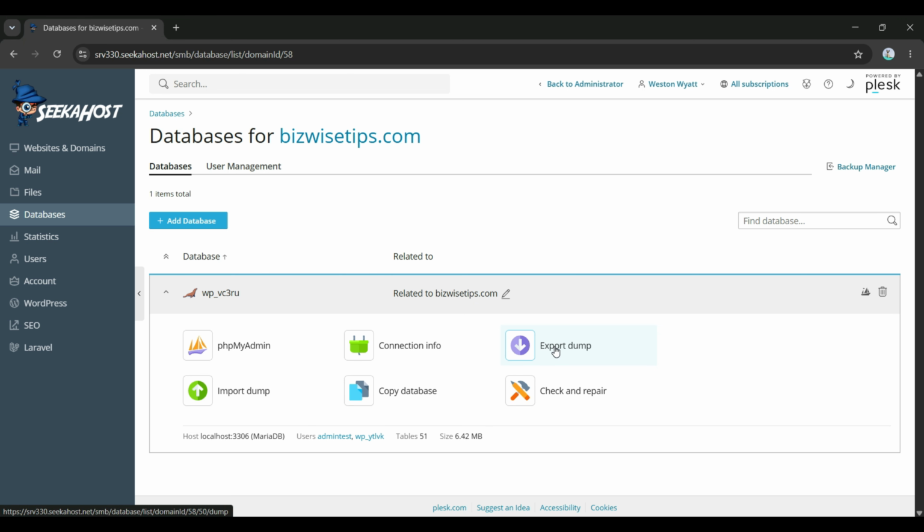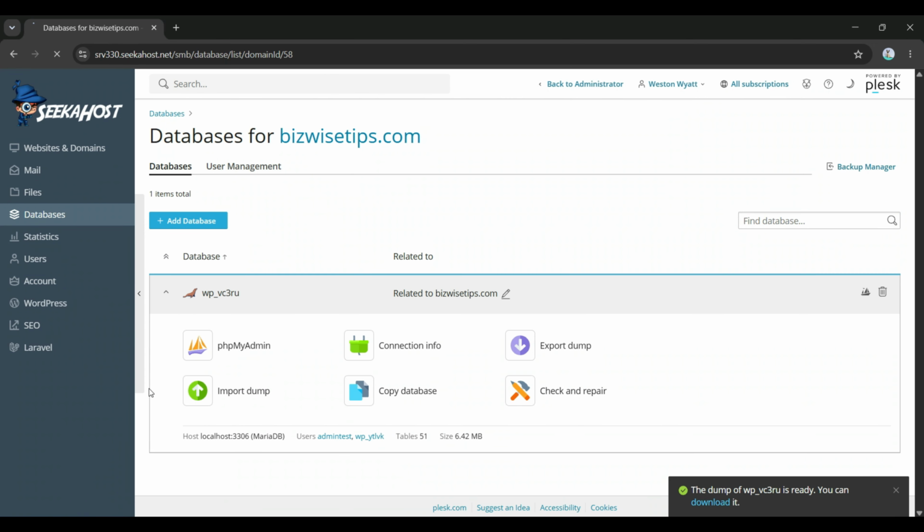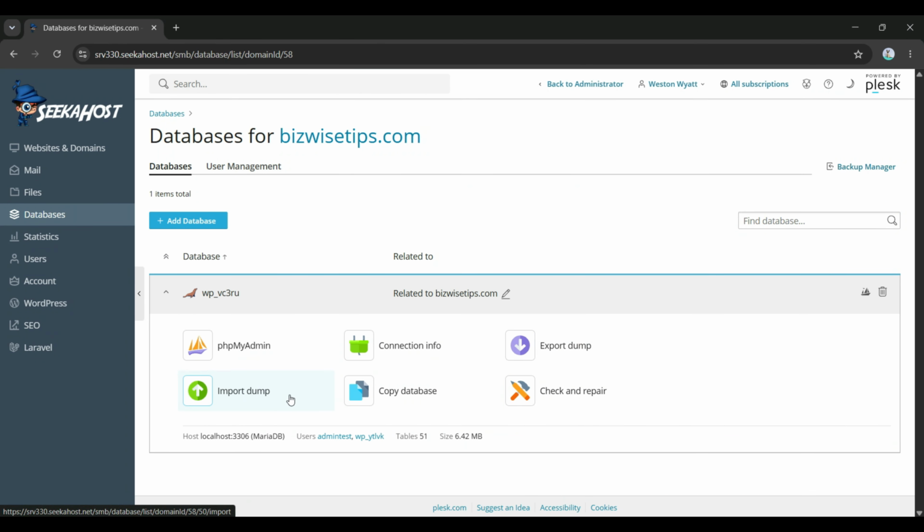Now click on the export dump option. This option will export your database in the zip file. You can also choose the directories to store the zip file. And if you tick the checkbox automatically download the dump after its creation, it will be automatically downloaded after it is created. Now come back to the databases page and click on the import dump button.